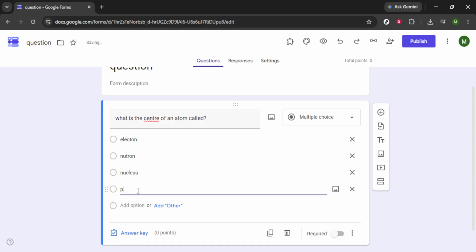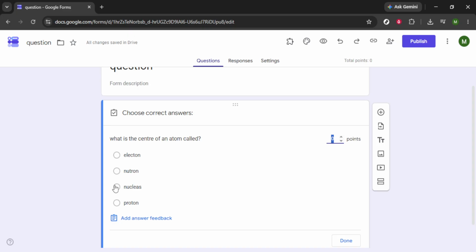Here's where the magic happens. At the bottom of the question section, click on Answer Key. This opens up the grading interface, where you can designate which answer is considered correct. All you have to do is click the circle beside the correct answer to mark it. In our example, the correct answer is nucleus, so you would select that one.